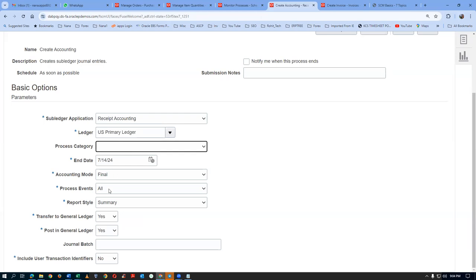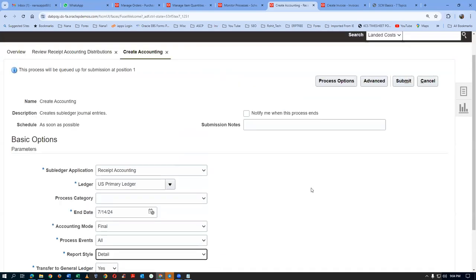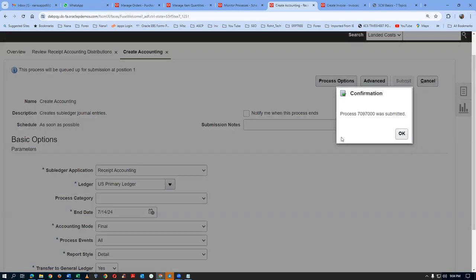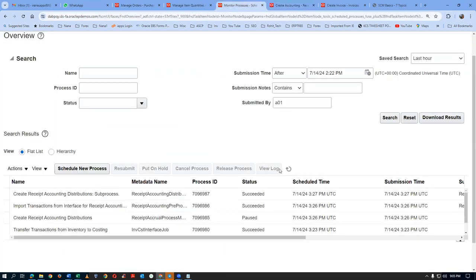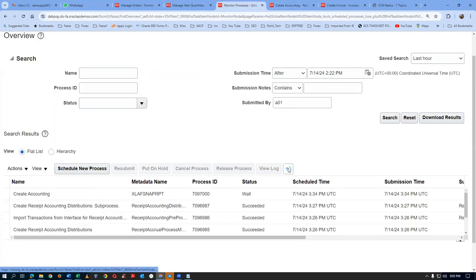So click on it. I will now make it to the final mode. For the ledger, we are now making a receipt accounting. Transfer to general ledger is there. So click on it and then we'll submit it. Click on submit and then we are now creating the receipt accounting. It is now submitted. We'll now go to the monitor process and have a look at it.